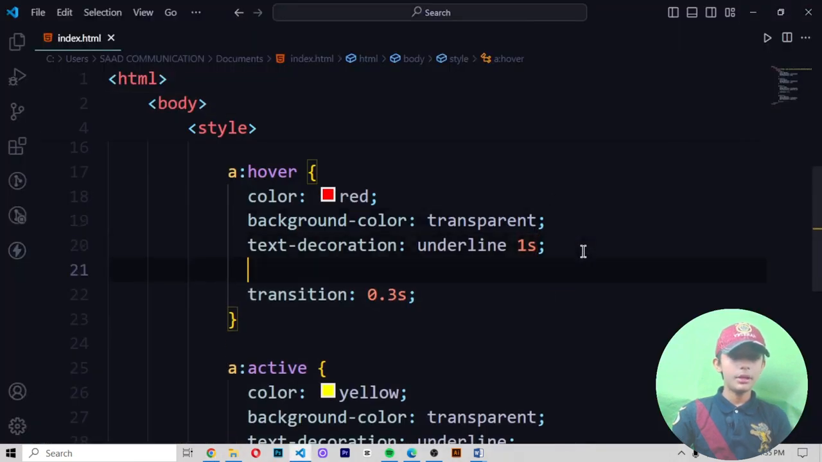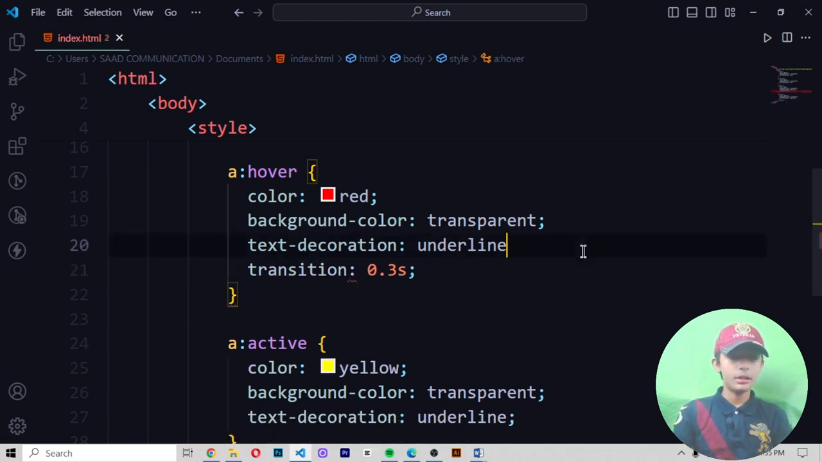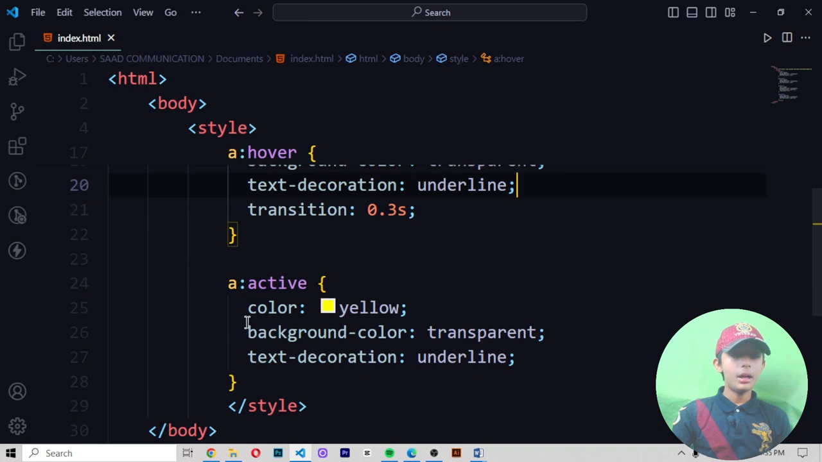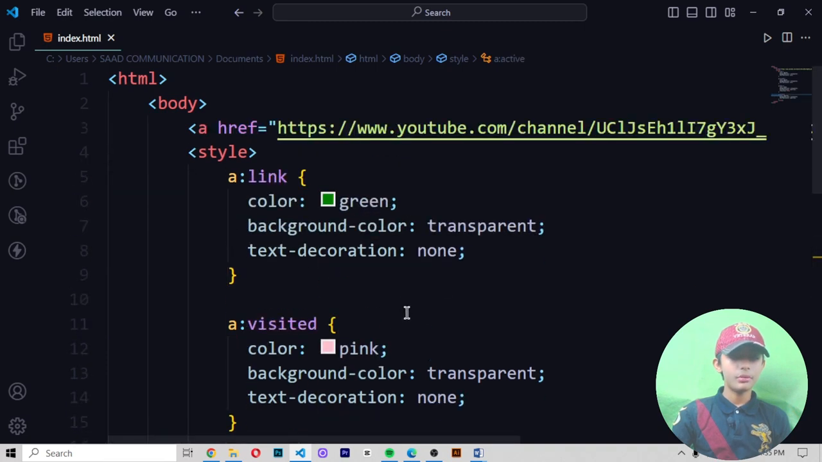And when I come here, I write a border of 1 pixel. Text decoration should be underline. Now it is looking like this. Okay, now perfect. And the color should be yellow.